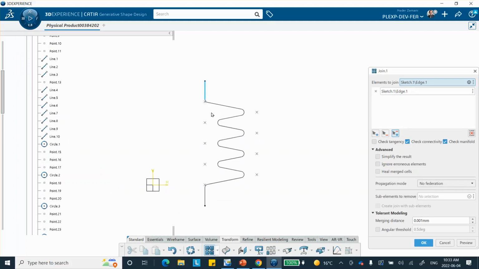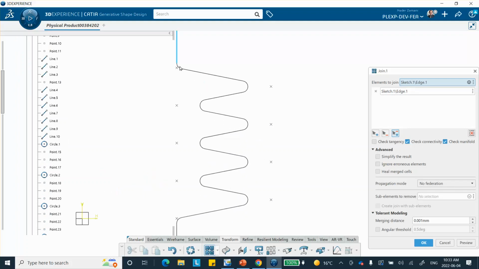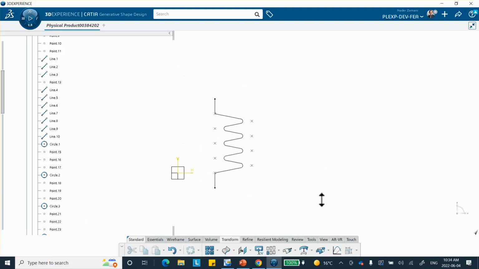this and that and that. We're joining it. So these pieces are all picked, and say OK. They're all joined together. All right. Now we're going to revolve this thing.